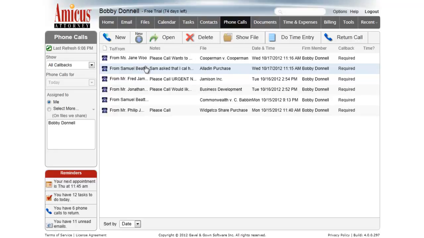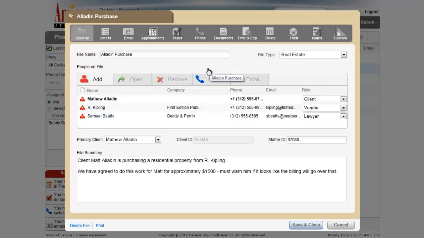But you know what? I need to refresh my memory because I don't remember much about the Aladdin purchase. So let's click on this link here to open up the Aladdin purchase file itself. Here I can see all the parties on the file, and there it is. There's Samuel. He's actually the lawyer. That's right. He's the lawyer for this file, where we're representing our friend Matthew, who's now purchasing a new property.